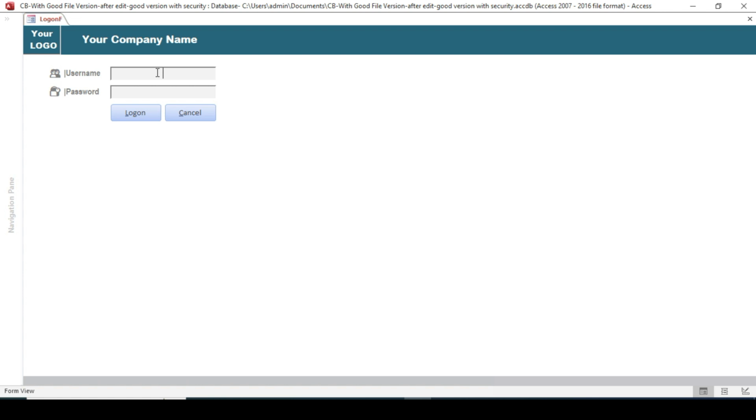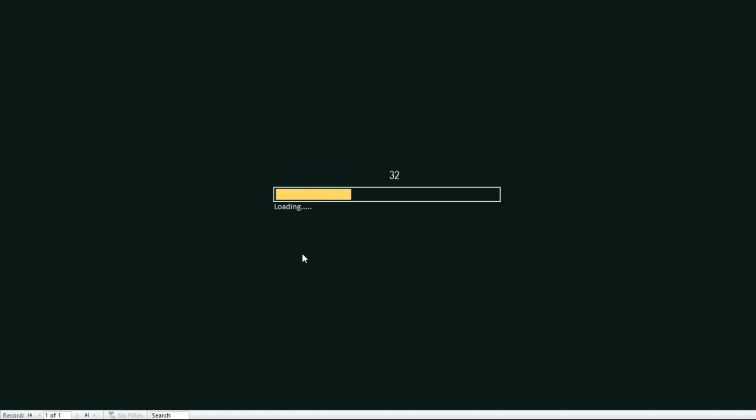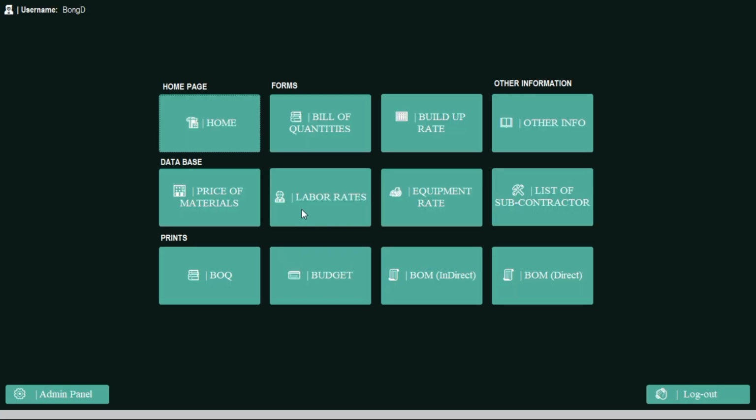I'm going to enter my username and I will enter my password. That's it. Then click the login button. The program is loading. This is our main homepage.